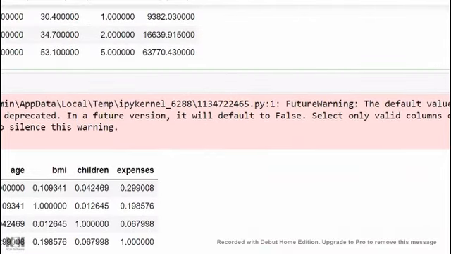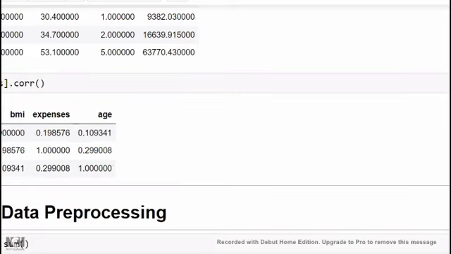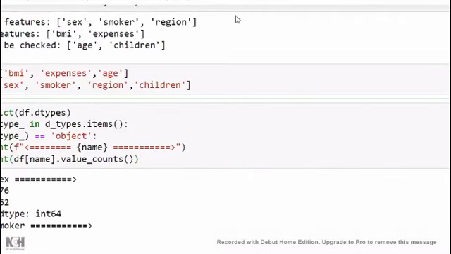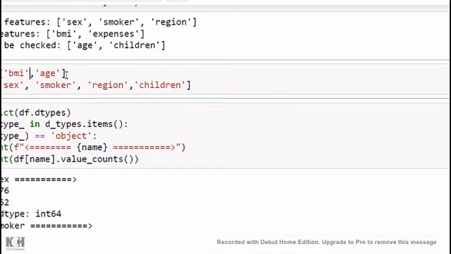Now the correlation coefficient, whatever the DF of continuous, only the continuous variables. If you take only the continuous variables, you can have it like this. Now in the continuous variables, I'm going to take expenses, the output, as the last one. I'm keeping it in the last position in the order.